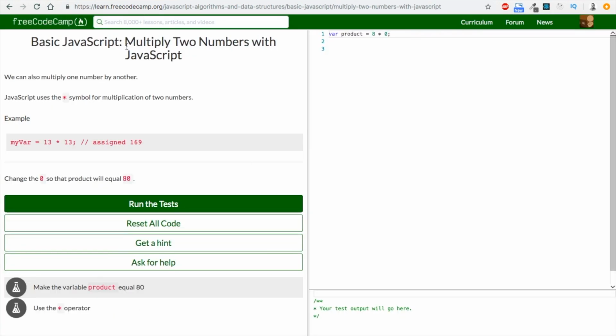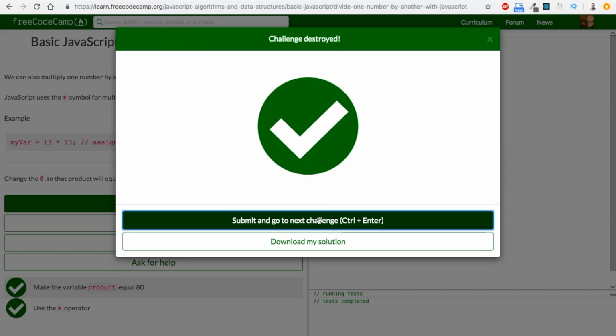Basic JavaScript, multiply 2 numbers with JavaScript. This is just like multiplication at school. So 8 times 0 is 0. So what do we want it to be? We want it to be 10 basically. So the variable product is equal to 8 times 10, which will give us 80. These lessons are quite simple.